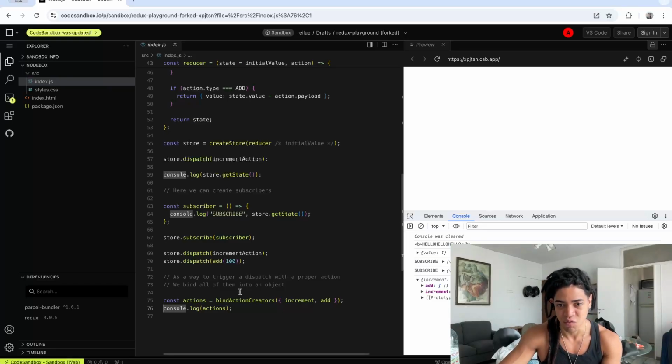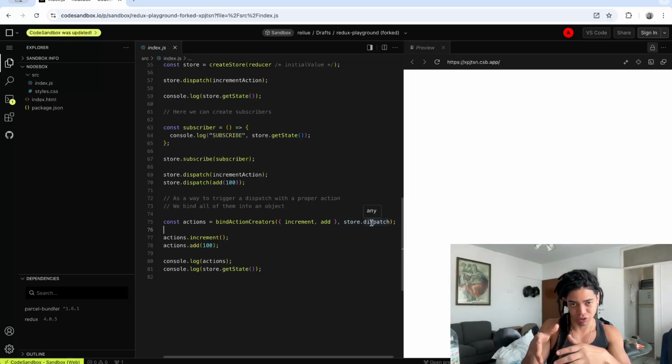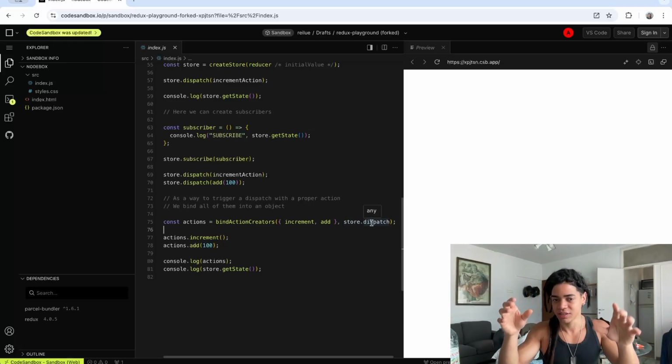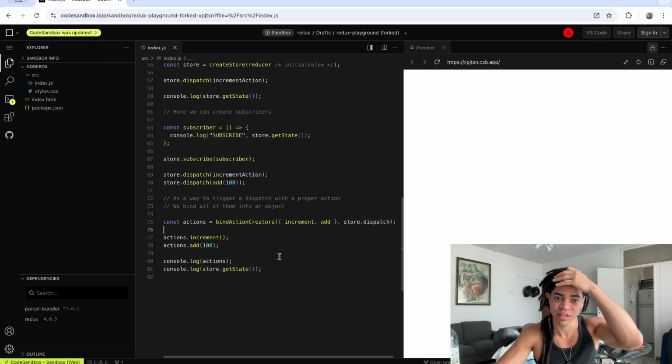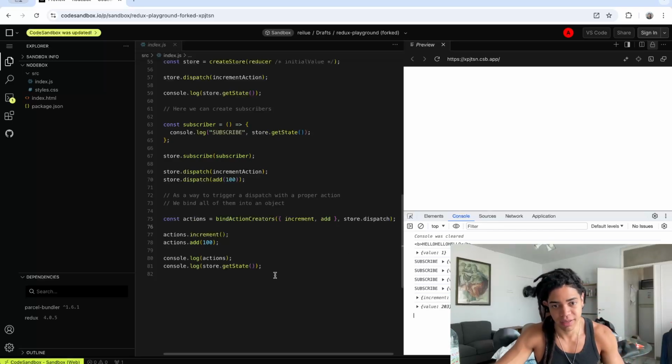I have the reference of this object, and because I'm binding this particular dispatch method from the store that you create from this global state, now I can actually call those actions. You see? So actions.increment, actions.add(100), and so on and so forth. So that's great. That's powerful.